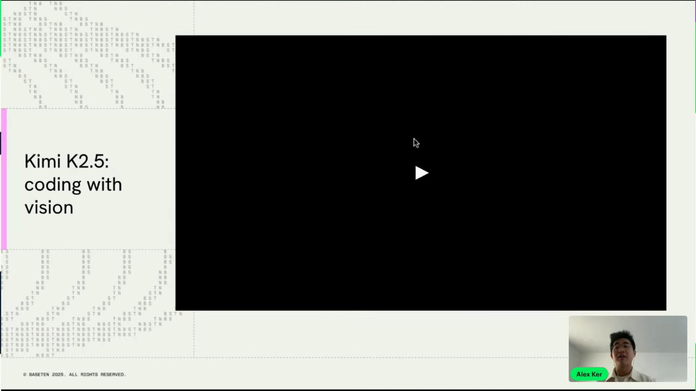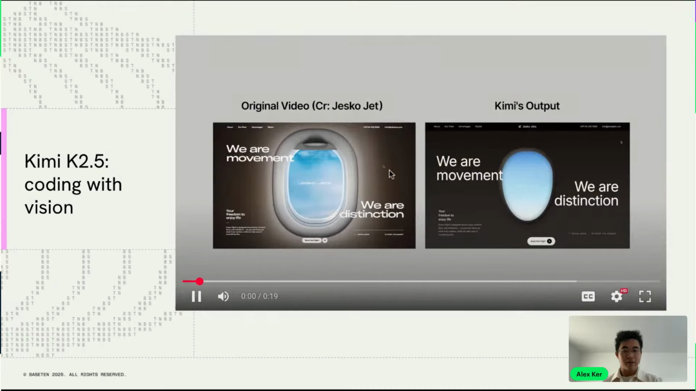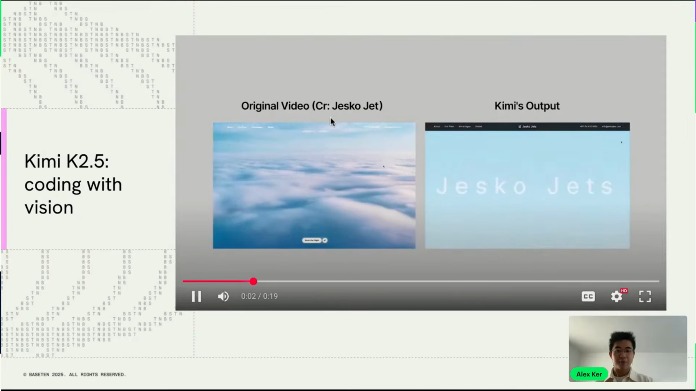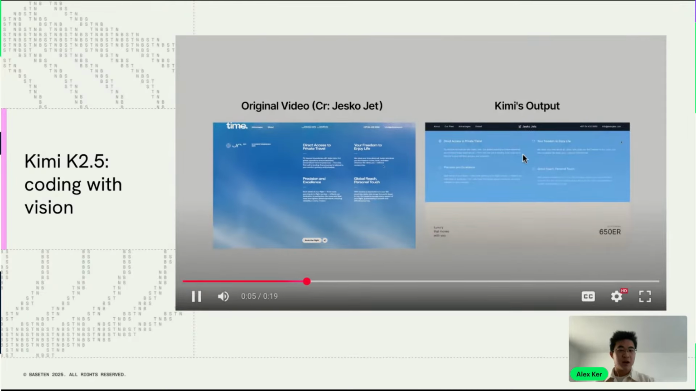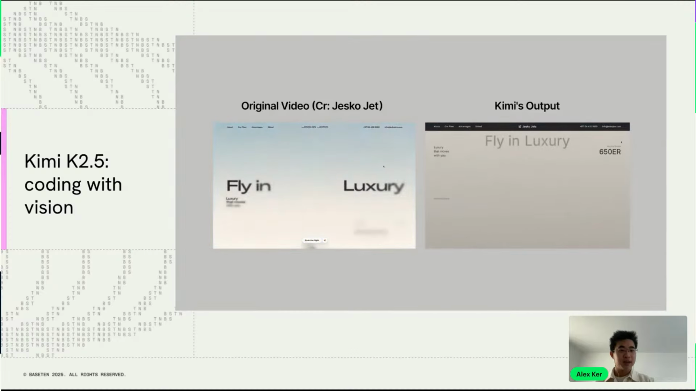And in the latest release of Kimi that happened just last month, they introduced something that improves reasoning over images and videos, which lowers the barrier to video to code or image to code generation and visual debugging. And here's a demo of the original video that was inputted into Kimi and Kimi's output of a website.